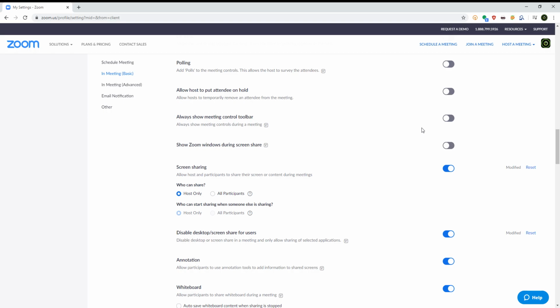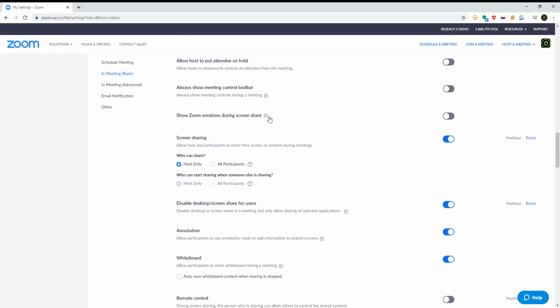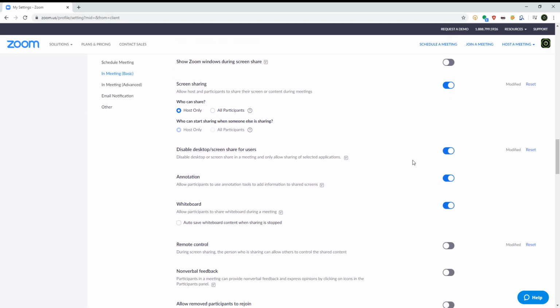Show the meeting control toolbar. I have this off just because I like the screen to be clearer, but if you'd like to have it on just so that you can see that control bar and it's always on for you, then by all means toggle it back on again. Show Zoom windows during screen share. This actually shows the Zoom controls. It can be quite distracting if you don't mean to do that, but if you're trying to show someone how to use Zoom, then by all means turn it back on again.